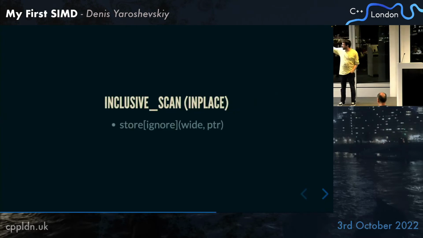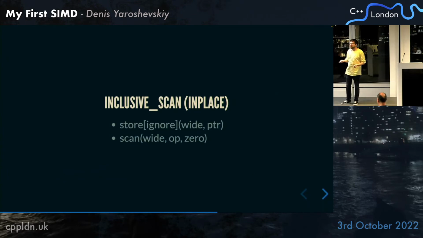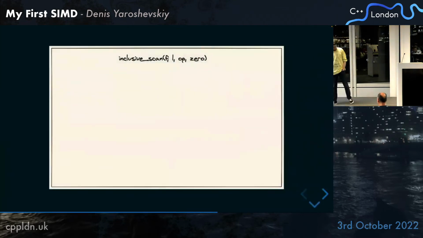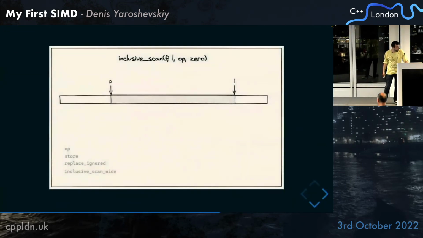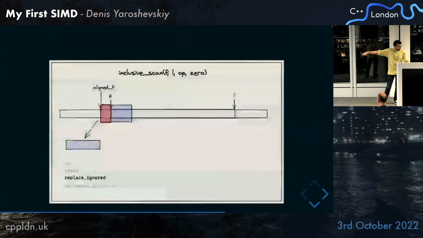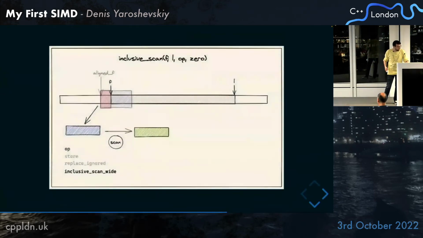Two primitives: there's store, and there is a scan similar to reduce. You can scan a register, so just compute the partial sums for a register. I don't have an inclusive scan or exclusive scan because I didn't know how to make sense of one for a register. Okay, so inclusive scan works very similar to the previous algorithms. We take, again, the aligned value, load, replace with 0, do a scan.